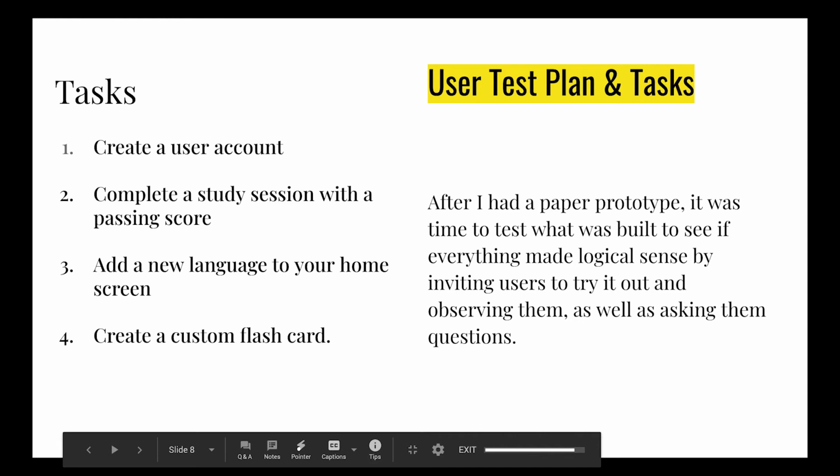Some of the tasks that I asked potential users to perform were to create a user account and to complete a study session with a passing score. We wanted them to be able to add a new language to study, and we also wanted them to be able to create their own content. So we wanted them to have the ability to create their own cards. If they learn a new word and they know it in their own words, they could study it and remember it.